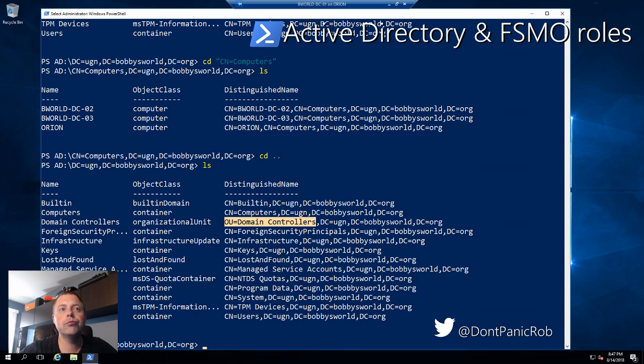But to create a new organizational unit here, the nice thing about doing this in the Active Directory PowerShell PS drive is that you do not have to completely type in the fully distinguished name, which makes this a little bit easier. So we're going to create a new organizational unit here. So surprise, that command here is new OU, or excuse me, new ADOU, or new AD organizational unit. Ugh.